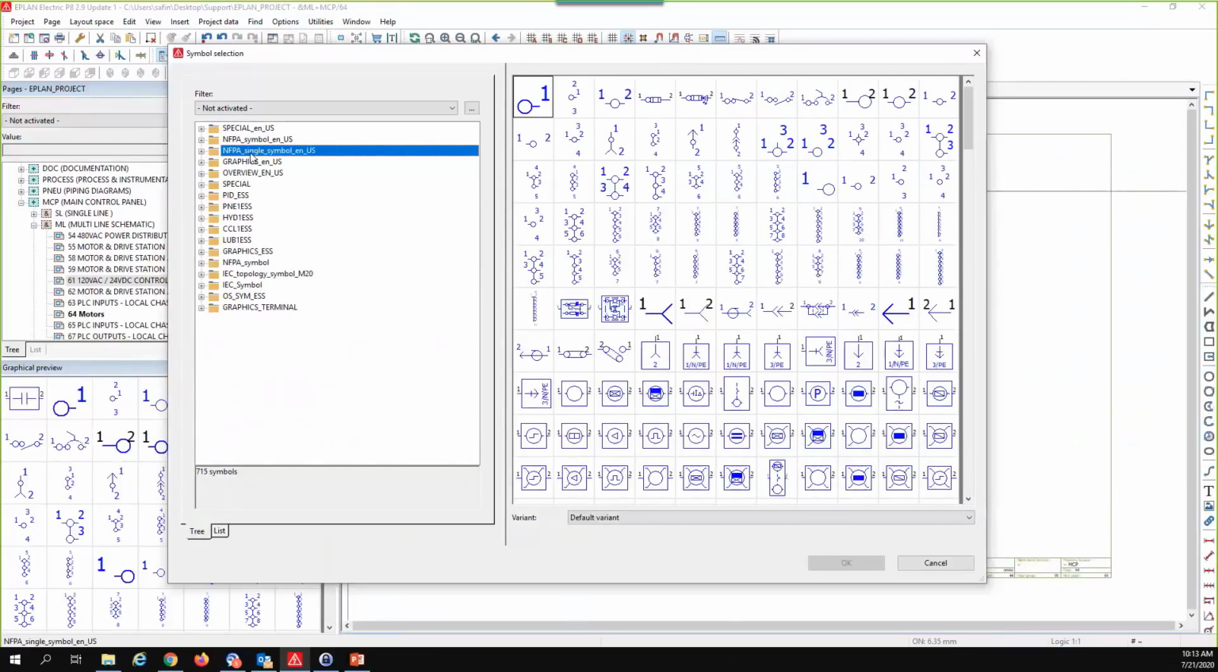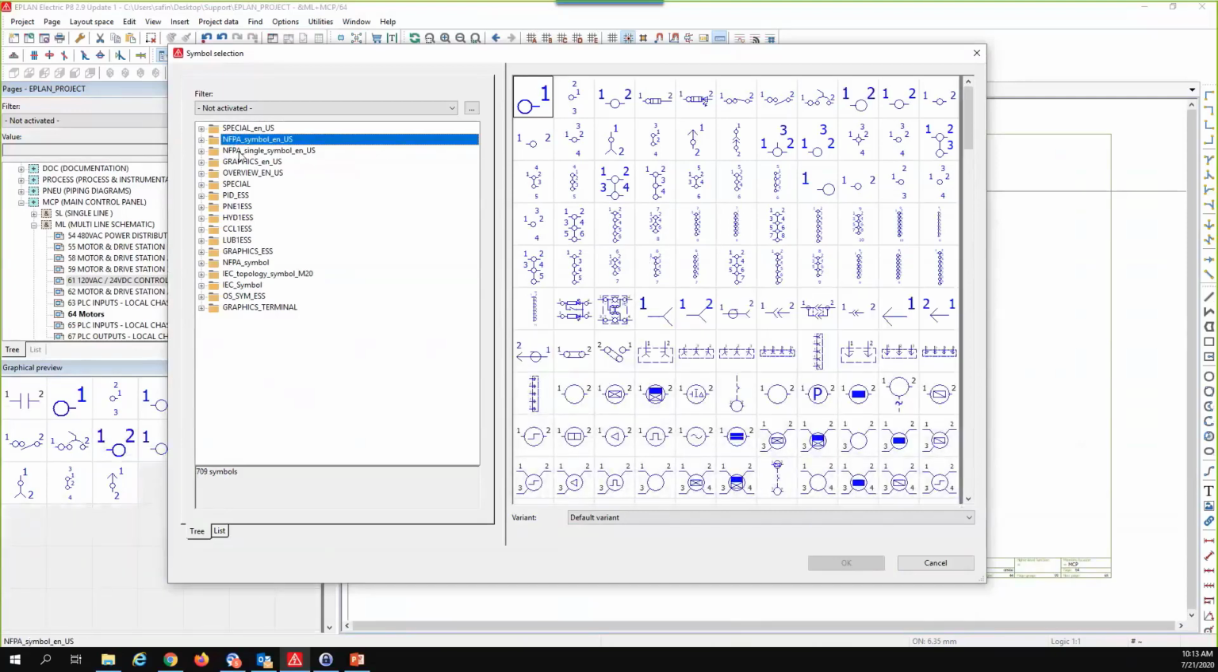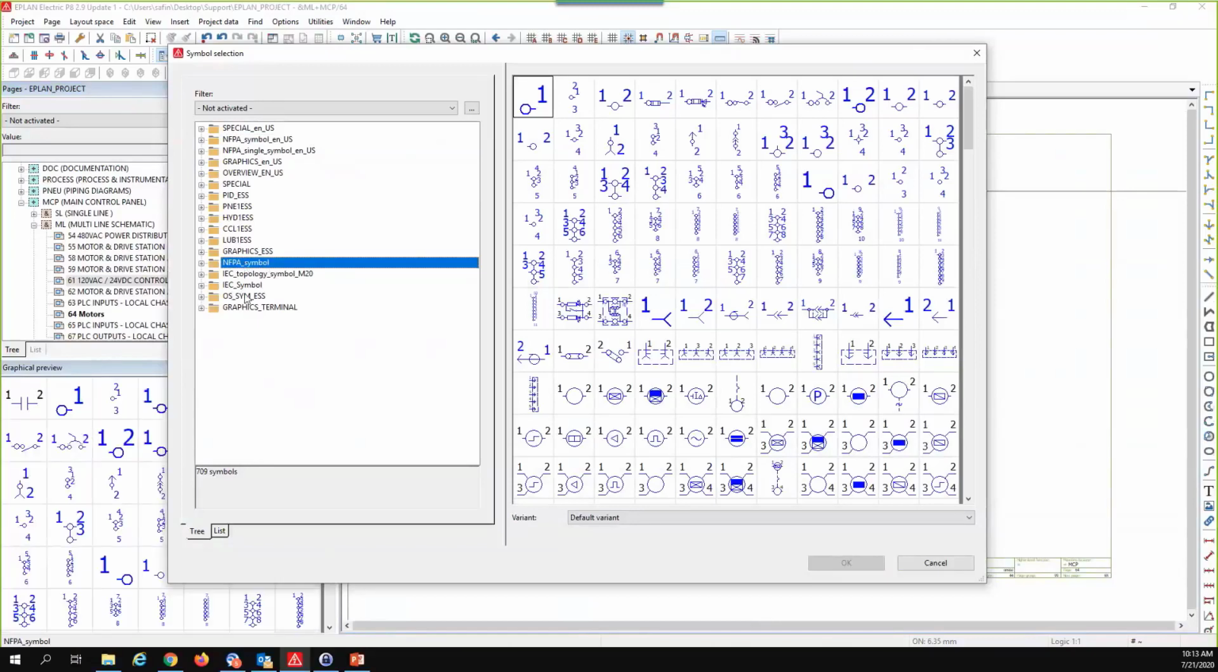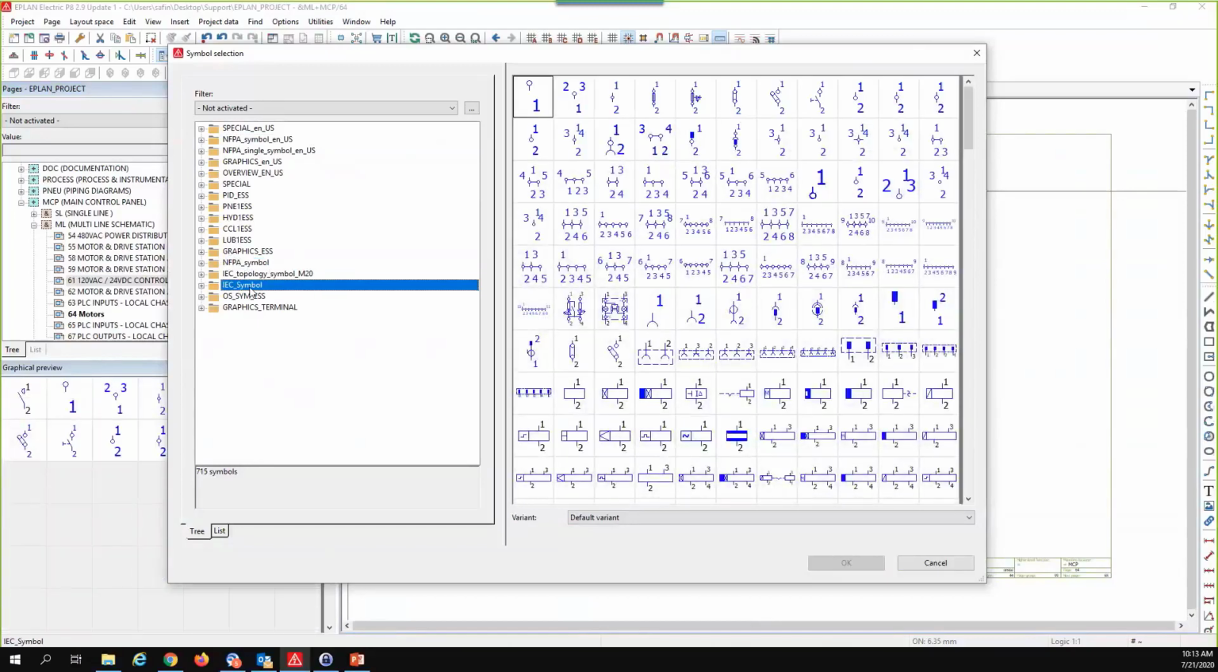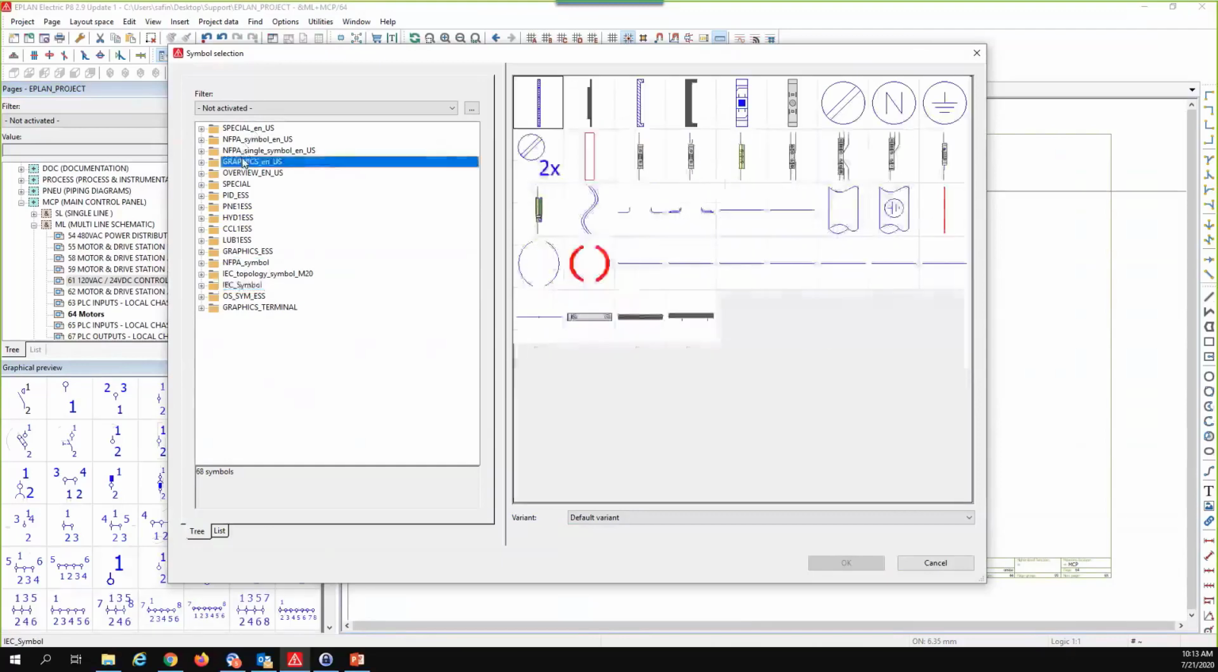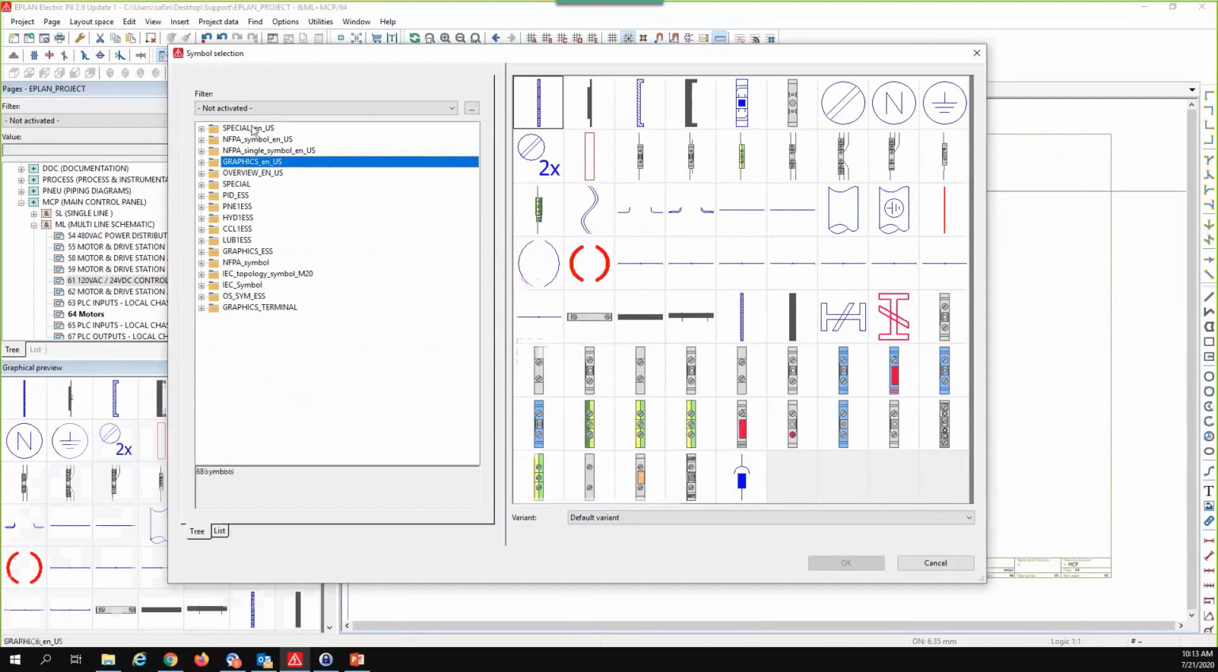So with every new version, there could be some new symbols. EPLAN will keep maintaining this to make it as easy as possible on the engineers to start their design. You can see it serves several standards. Here I can see the NFPA symbols in inches, NFPA symbols in millimeters, the IEC standard, which is the European standard symbol graphic symbol libraries, and a special symbol library.